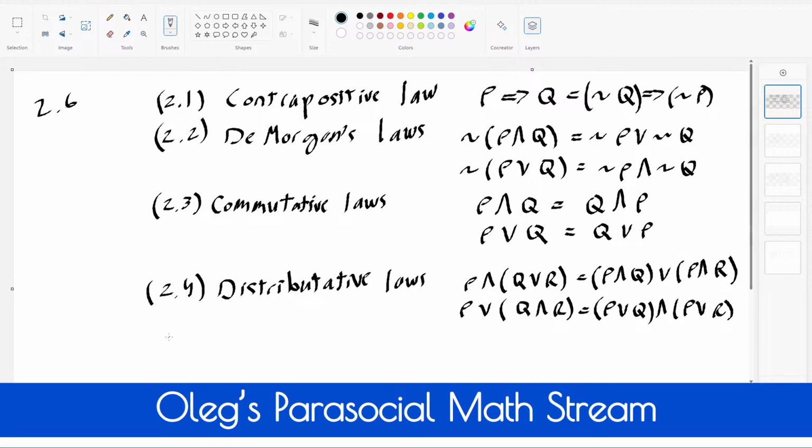Then we have finally associative laws. 2.5. P or (Q and P) and (Q and R).